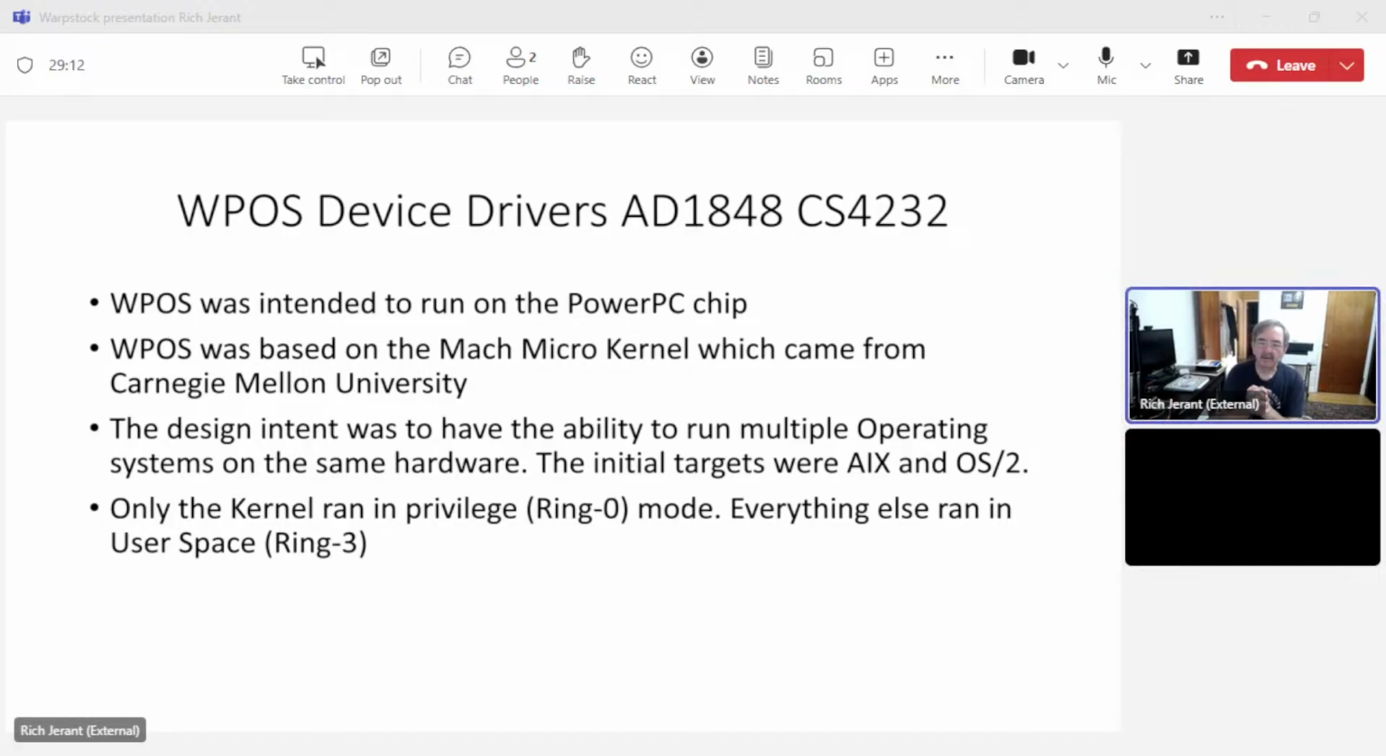Okay, where was I? Oh, okay. So what I was assigned to do was develop device drivers for the Analog Devices 1848 and the Crystal Semiconductor 4232. And these device drivers were kind of unique because, like I said, they ran in user space and you had to call APIs to actually get to the hardware. So we developed these. They sort of worked, and we moved on with life.